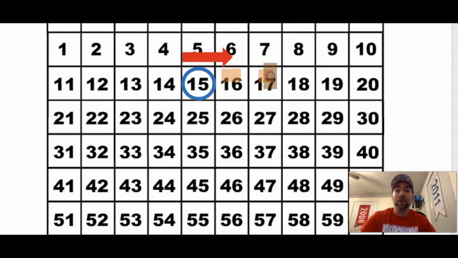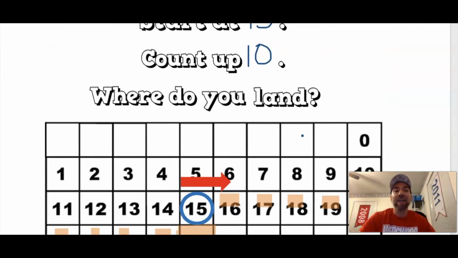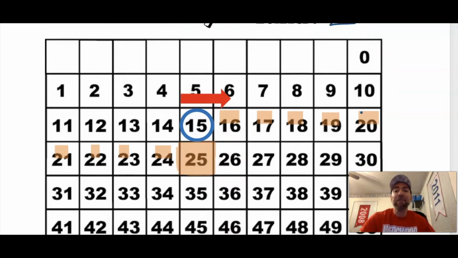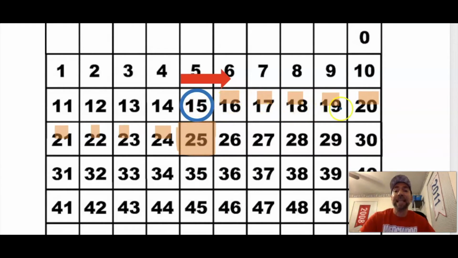1, 2, 3, 4, 5. I have to go to the next row. 6, 7, 8, 9, 10. Yay, I finally found it. That was a lot of spaces to count up. Boys and girls, what number did we land on? We landed on the number 25. So I'm going to write that for my answer. I started at 15. I counted up 10 spaces or 10 blocks, and I landed on 25.